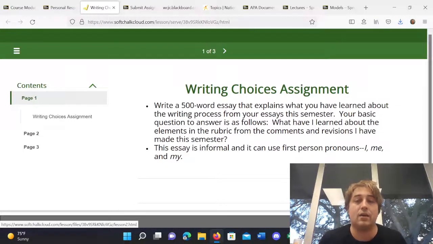So the idea here is to reflect on the 3 other essays that you submitted, and maybe even some of your other assignments as well, and to use those and the feedback I gave you as examples of things that you learned this semester about writing, and especially how your own choices as a writer can be improved and can affect the quality of the writing.